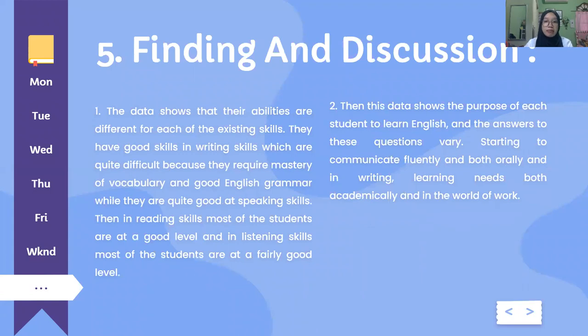There are three points from the findings and discussion. The first one is that the data show their abilities are different for each of the skills. They have good skill in writing, which is quite difficult because it requires mastery of vocabulary and good English grammar, while they are quite good at speaking. Then in reading skill, most of the students are at a good level, and in listening skill, most of the students are at a fairly good level.